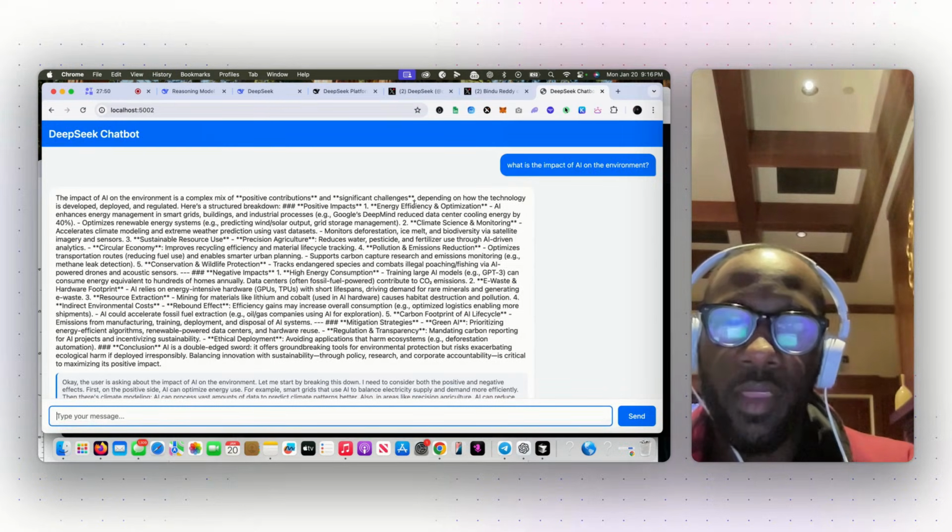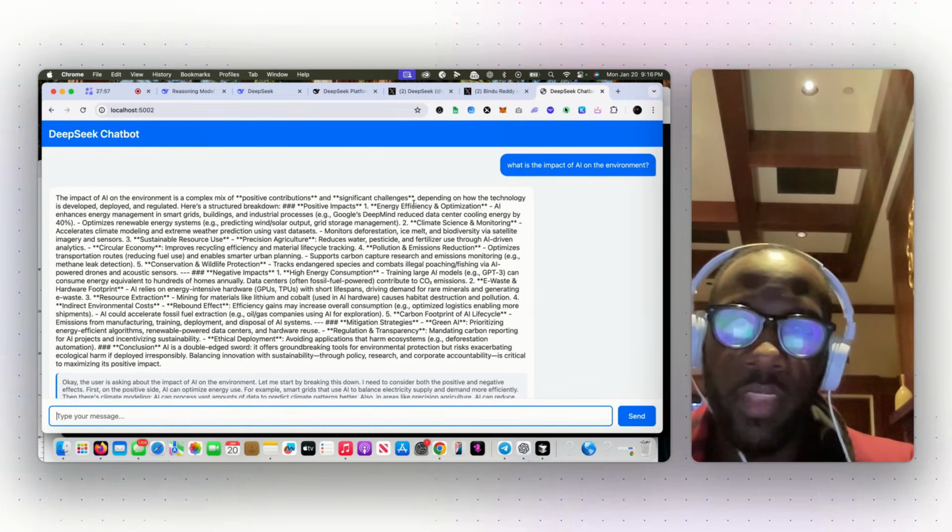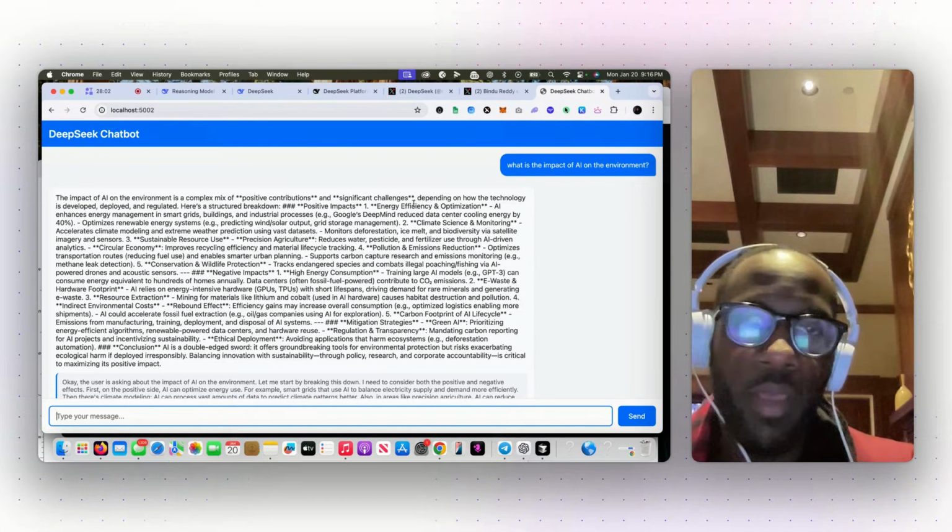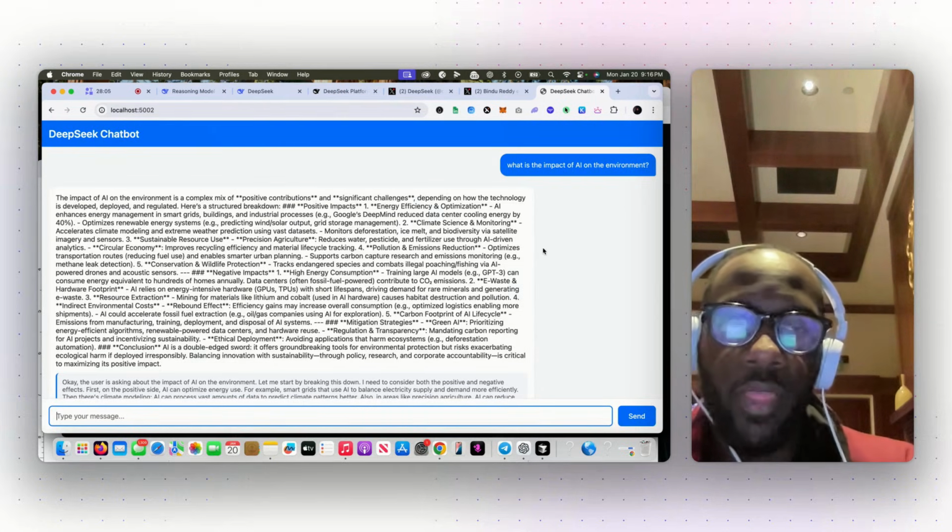But with that, here's how you build out a simple interface and connect the DeepSeek API in order to use a chatbot that is literally 30 times cheaper than ChatGPT.